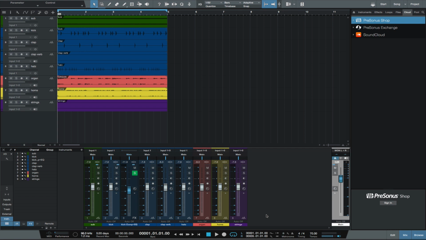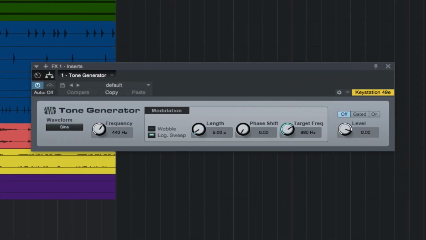In this video, I'll show you how to add white noise to your snare tracks using two of Studio One's built-in plugins. If your snare is buried in the mix, this can help bring the attack of the snare forward, or just an interesting way to excite your mix. We will be using the Tone Generator plugin built into Studio One.